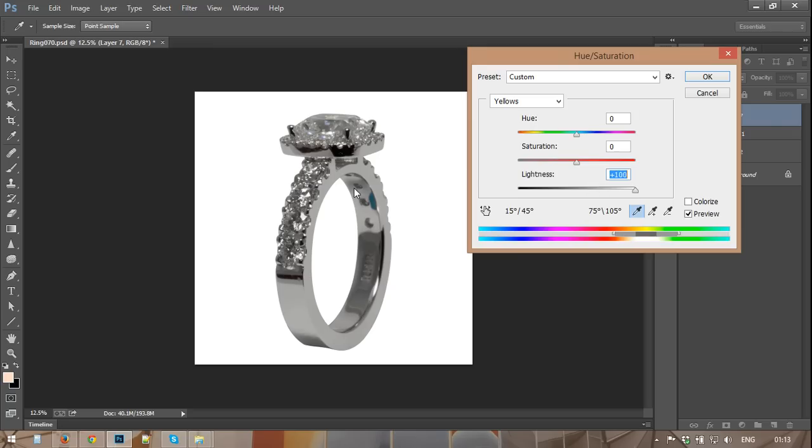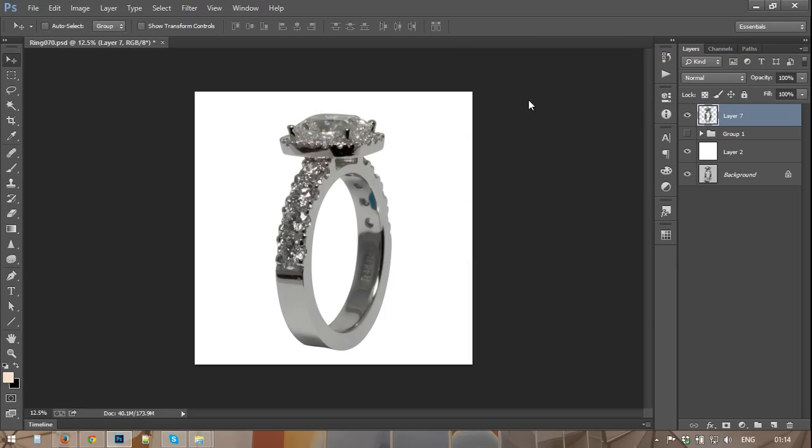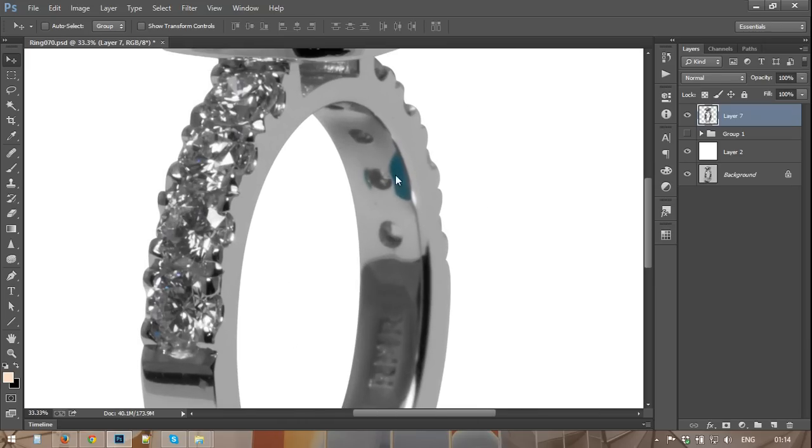See, the yellow tone has gone from the ring, and I think there is a reddish tone. So just click on red and increase the lightness value. See, your yellow and red tone has gone. Check it out. This is the before, this is the final, and now there is a blue reflection in this part, so just remove this reflection also.